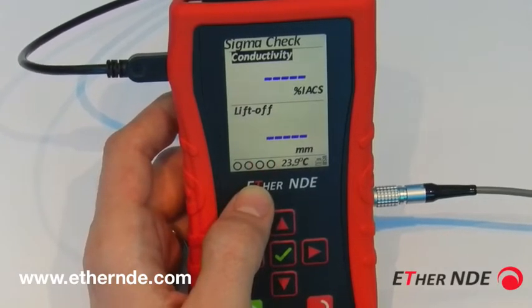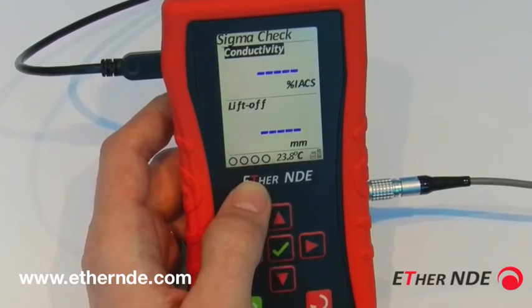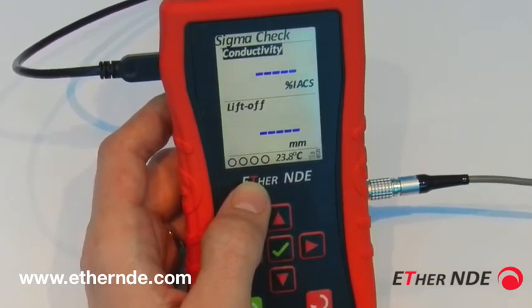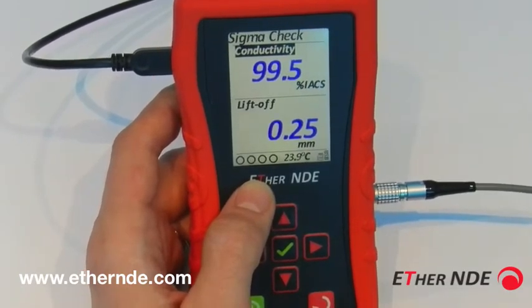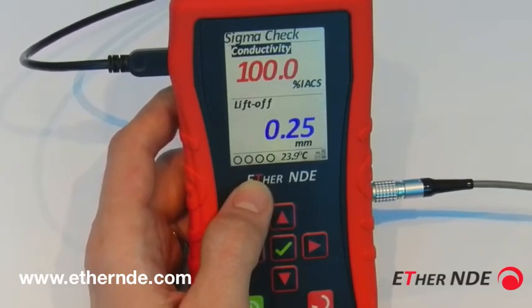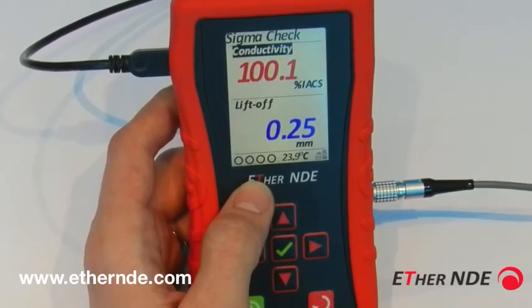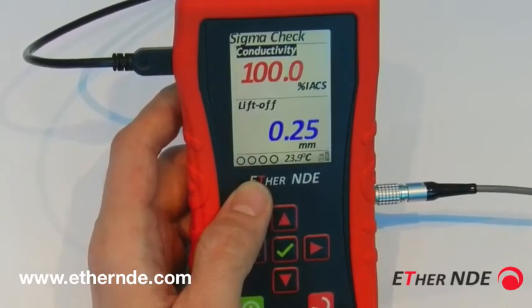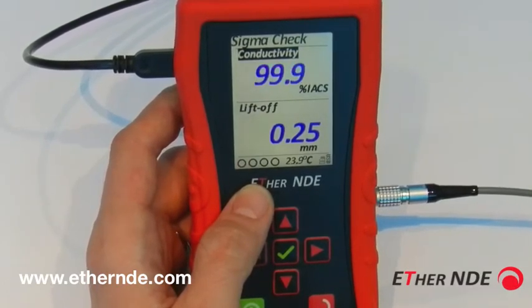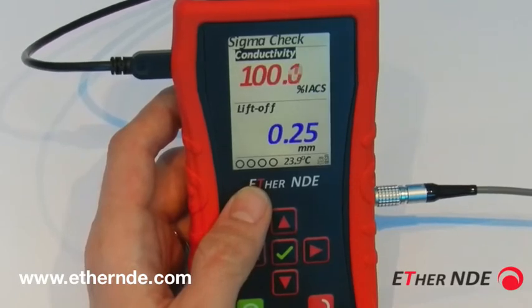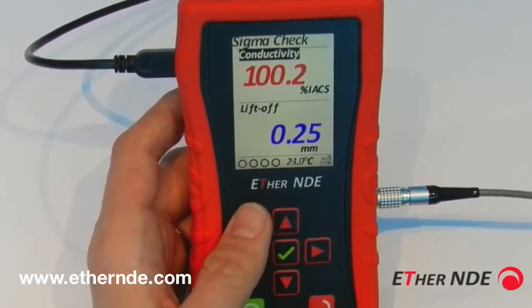If I now select another material and use a shim to generate thickness, you can see there that now both values are displayed in blue because we have 0.25 millimeters liftoff, which is within our range, and again the value is hovering around 100% IACs, so going between blue and red. So that explains the basic alarm functionality.